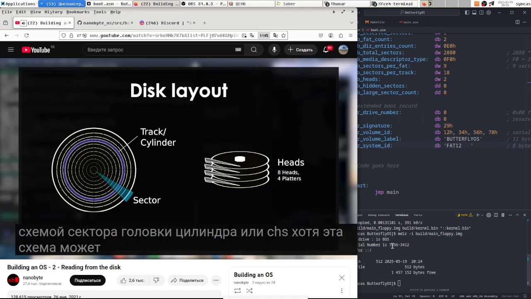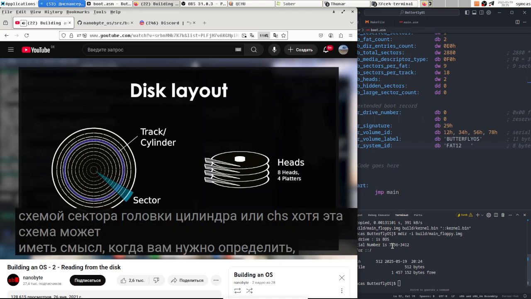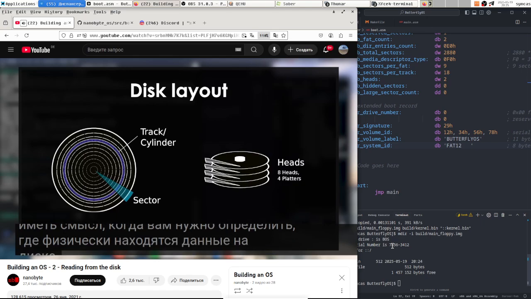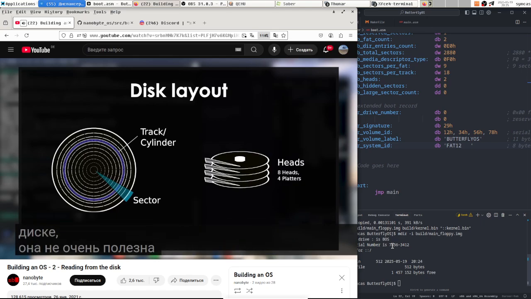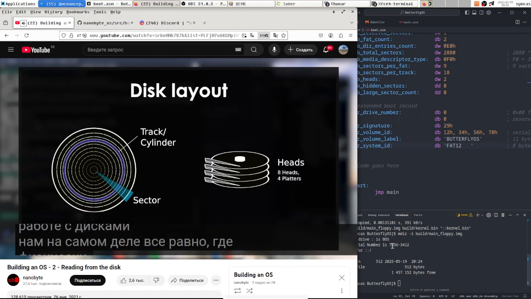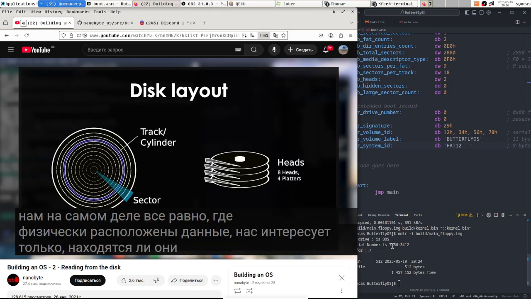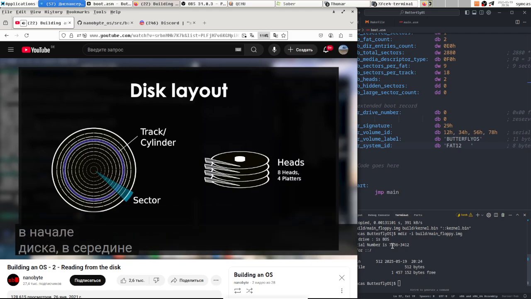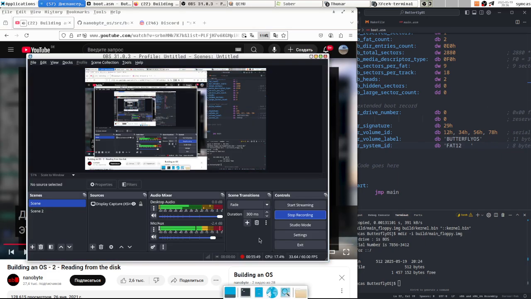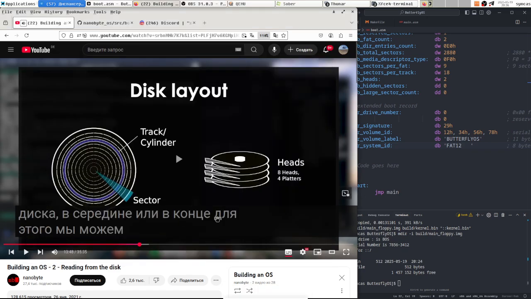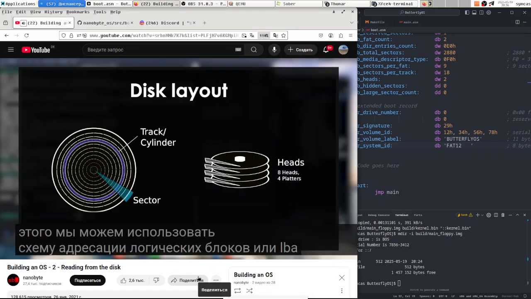While this scheme might make sense when you need to determine physically where the data is located on the disk, it is not very useful for us. When working with disks, we don't really care where data is physically located, we only care if it's at the beginning of the disk or the middle or the end. For that, we can use the logical block addressing scheme, or LBA.